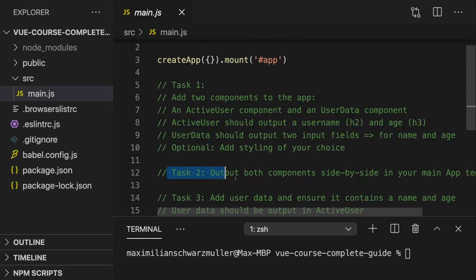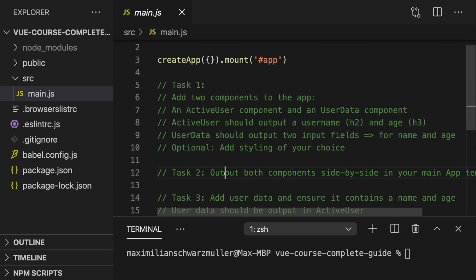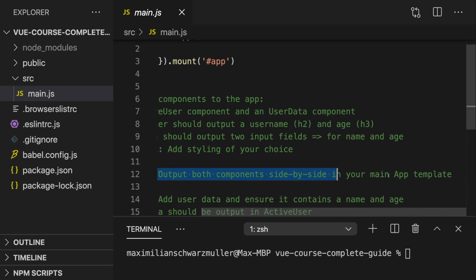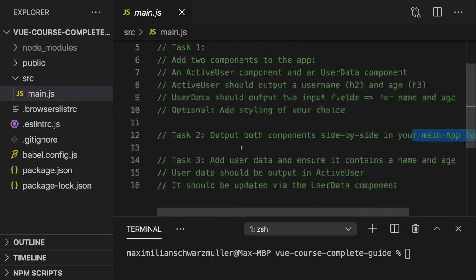In task number 2, I then want you to take the two components you created in task 1 and output them side by side in your main app template. And then in task number 3, we're going to connect everything. You should add and manage some user data and pick the right place, the right component for doing that, and ensure that it contains a name and an age. So you want to add some object data to your application that contains a name and an age.